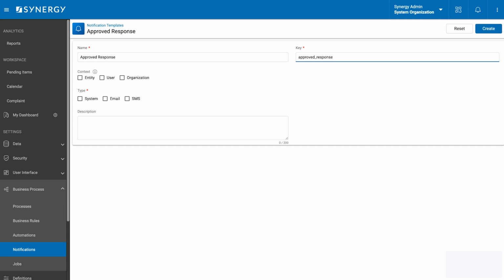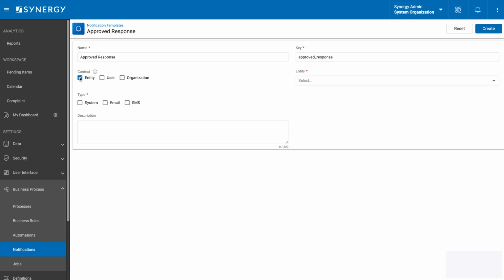To make our notification dynamic and personalized, we will select the entity checkbox. This allows us to include dynamic fields from our entity, such as the complaint ID, in the notification. Once selected, we will choose the complaint entity from the drop-down menu as it contains the necessary information for our notification.